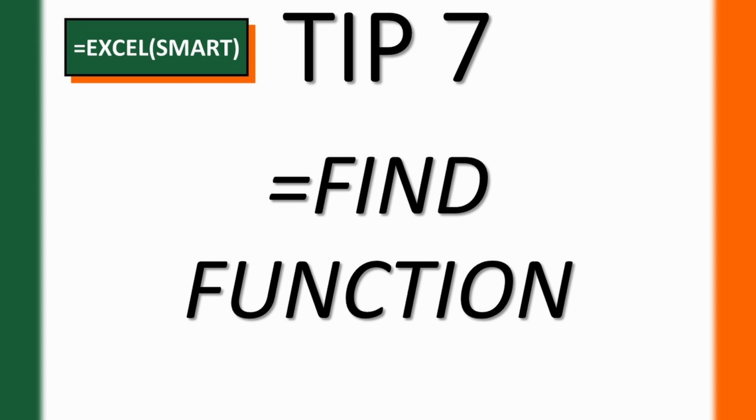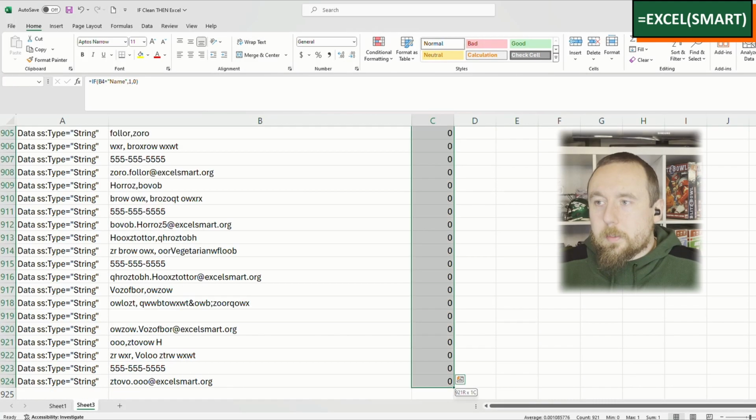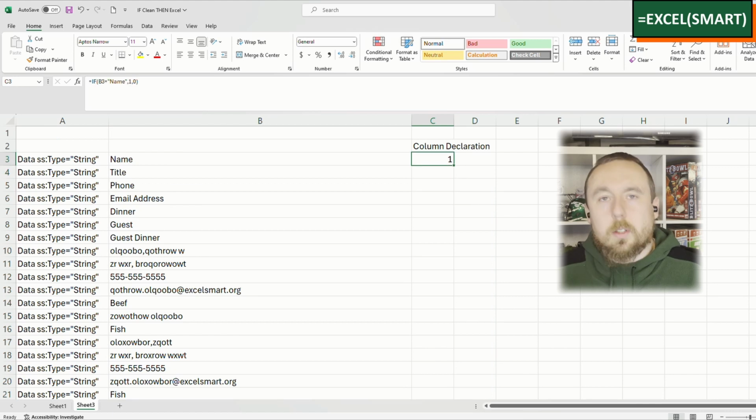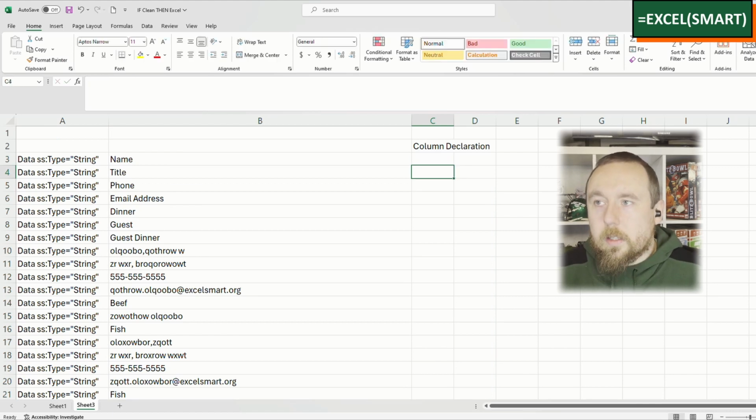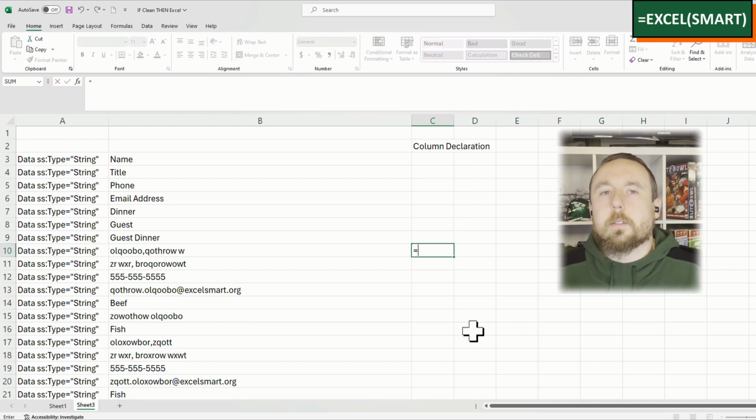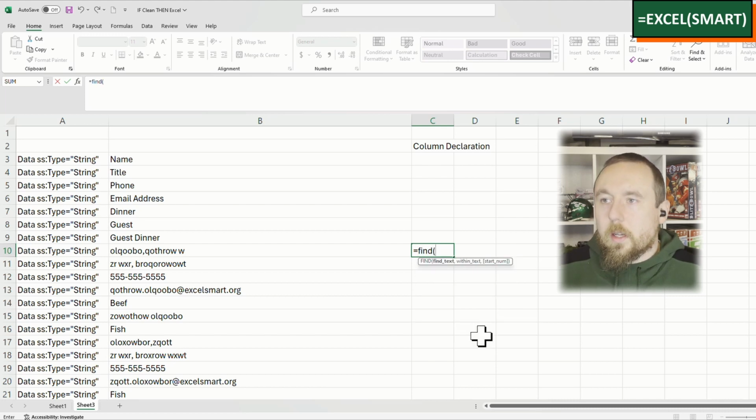So what I'm going to do here is write a function. I'm actually going to wipe this out and build this function around the FIND function, because that's the most complicated one here. I'm going to do this where we will find an email. The FIND function is a great way for looking for specific text strings within a cell. So I'm going to type in here FIND, and I'm going to be looking for the text excelsmart.org.